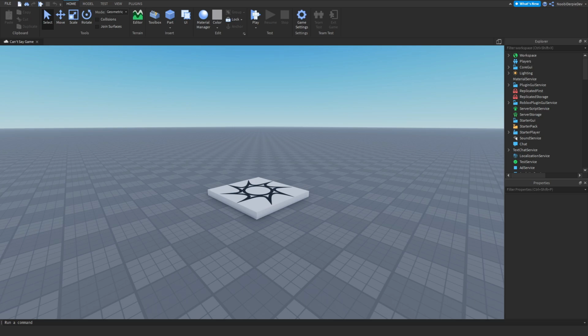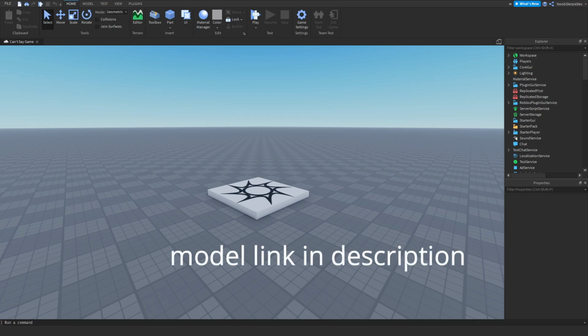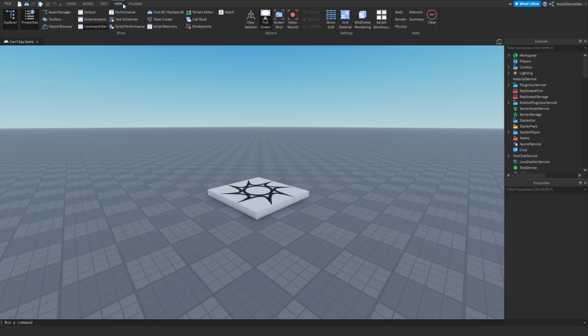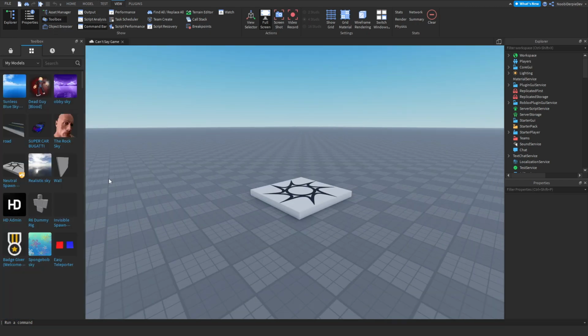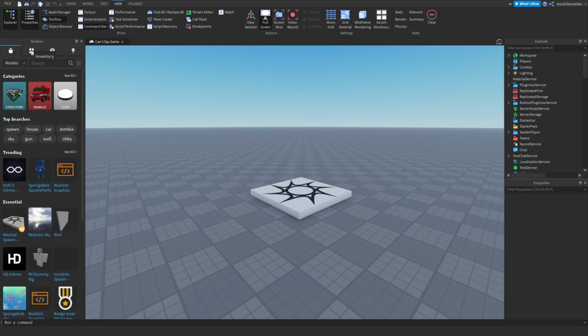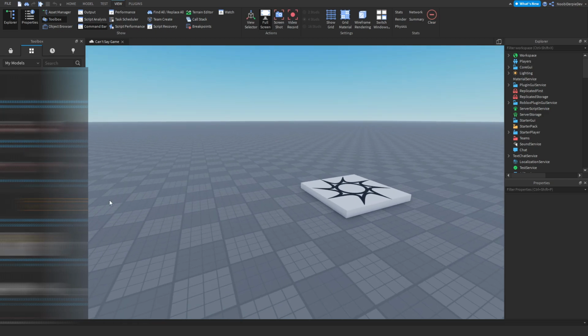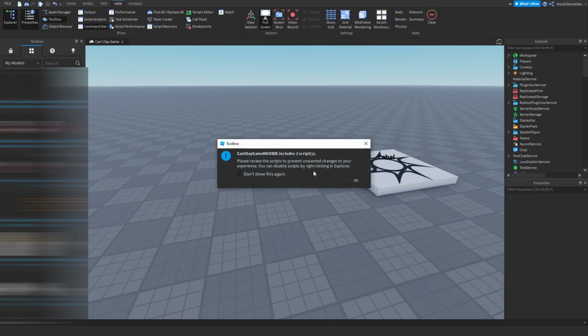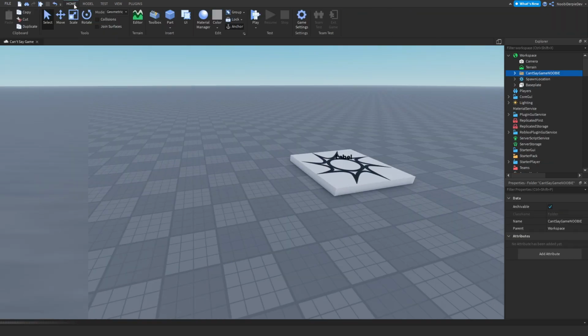So first of all, before we start, you need to make sure you have the model from the link in the description. Just get it and then return back to the video and return back to Roblox Studio. Now that you got your model, we are going to go to View, then click on Toolbox. You want to go to Inventory, so just click on that. You're going to see all of your models, and just click the Can't Say Game Newbie. Two scripts, just ignore them, and then let's start coding.